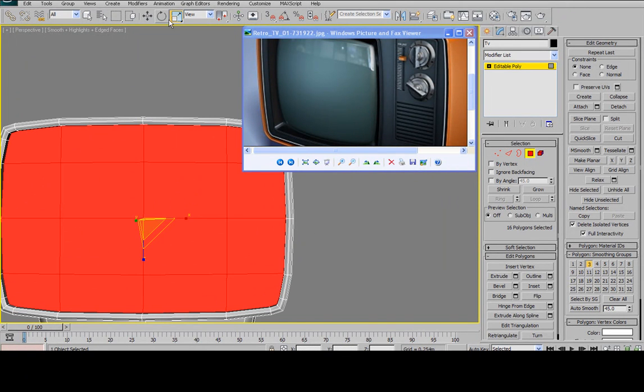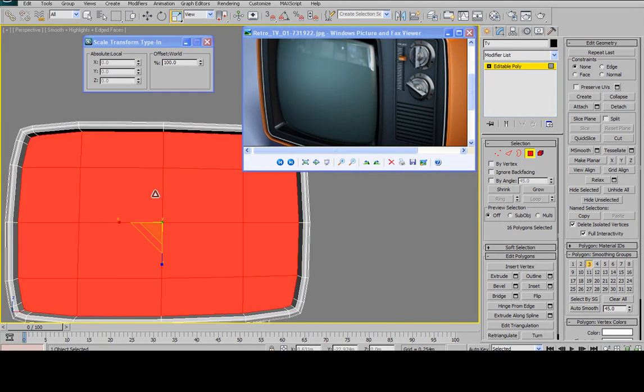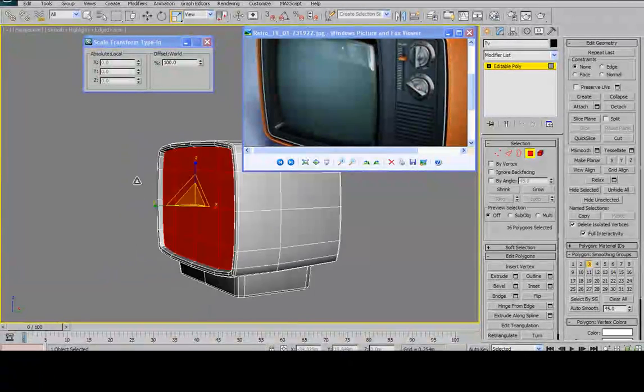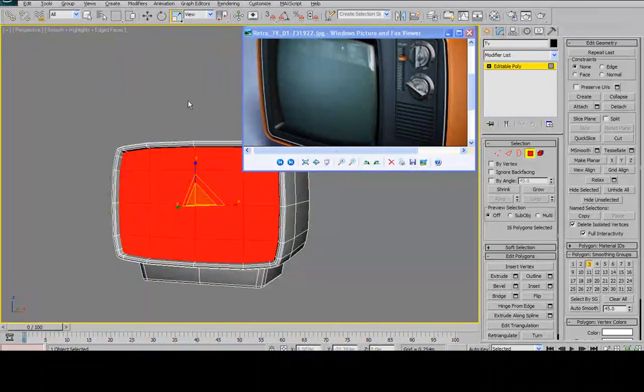And then I'm going to right click on the scale box up here in my main toolbar to bring up the scale dialog. And on the offset world, I'm just going to scale it downwards a bit. What that's going to do is scale everything inwards uniformly, just to give it a little bit of taper so we can see that edge a little more cleanly. And that looks good to me.